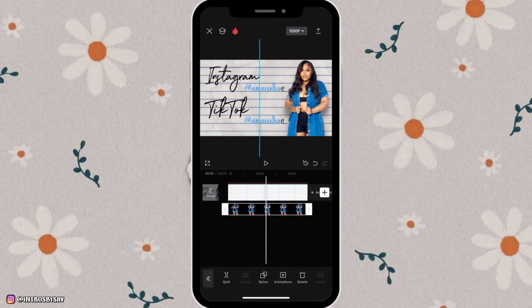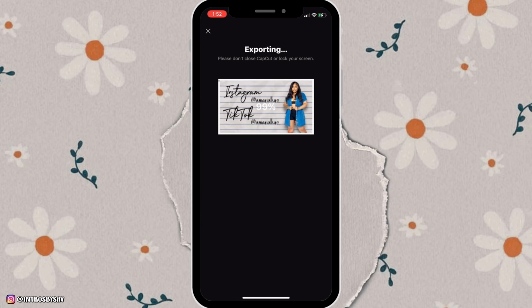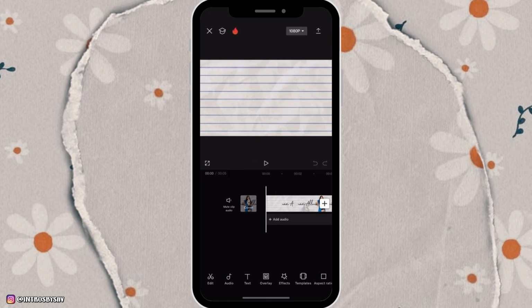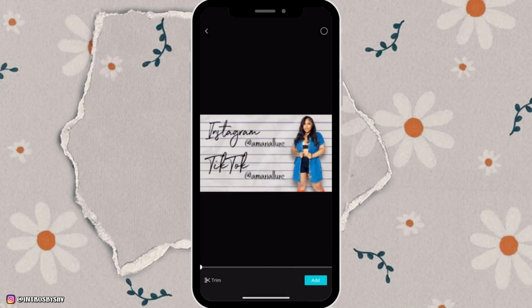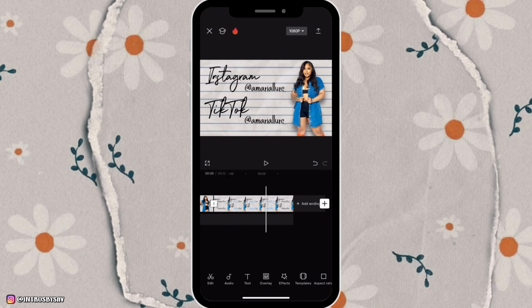Once you are finished moving everything around, you are going to export it to your device, and you are going to add it to the final project with the cover that we created. You're going to click on the plus sign, and you're going to click on the video and click on add.